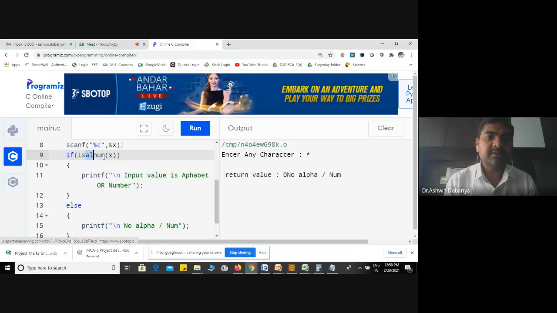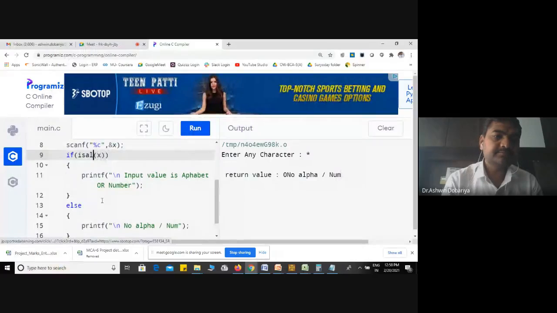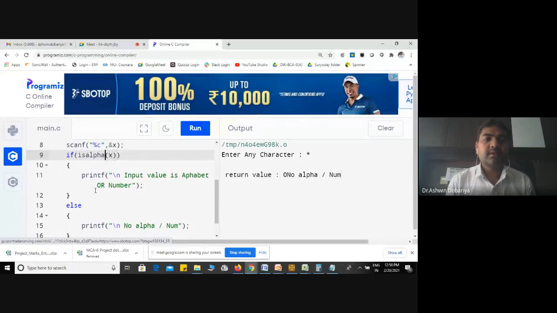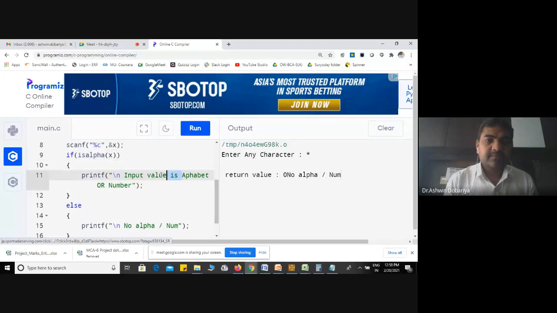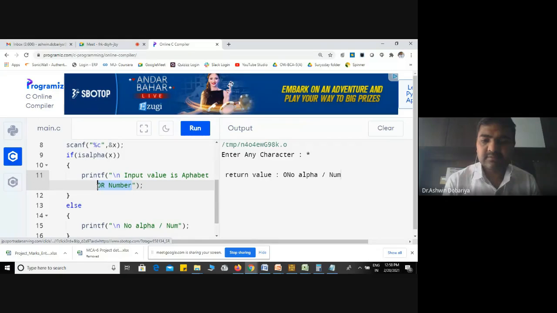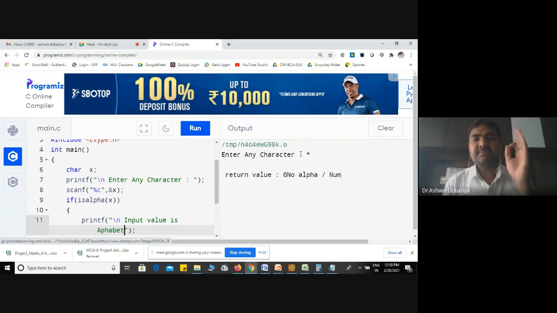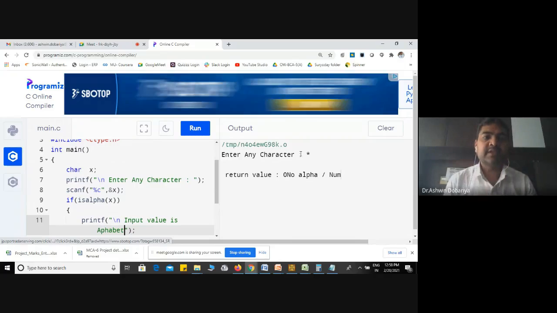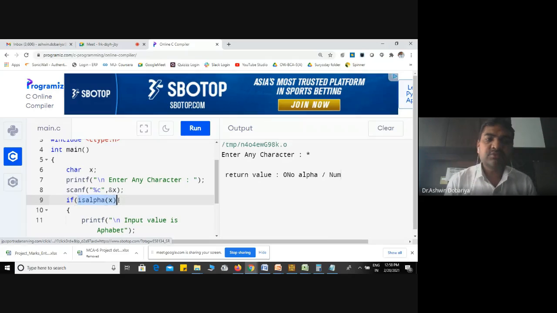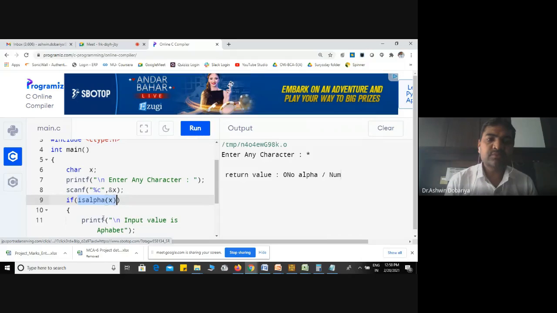See, here we simply change it to isalpha, and the message to input value is alphabet. Now we will remove this message from here. So if you input any alphabet like capital A to Z or small a to z, then this condition becomes true. And if this condition becomes true, then it returns the message, otherwise not. See, run.